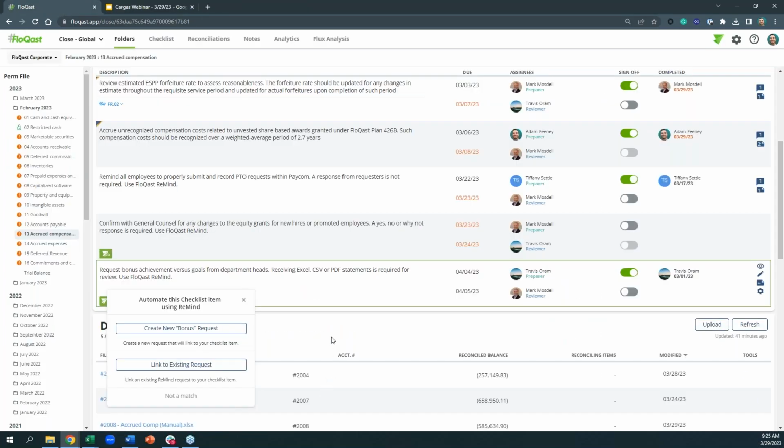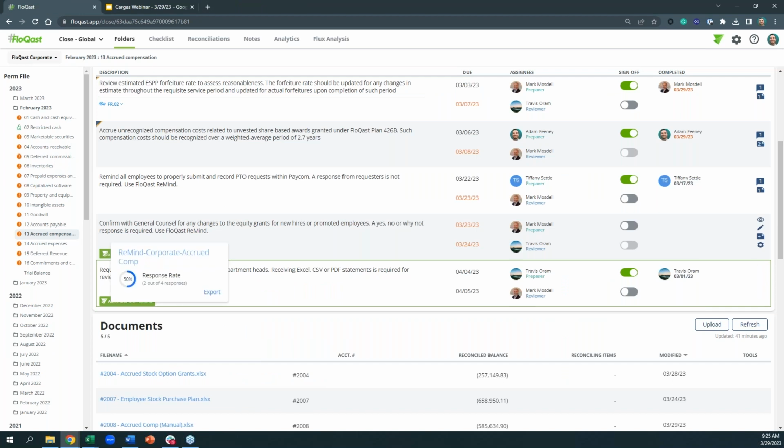And then further with Remind, it's attached to the checklist item. So at any given point within the checklist, you can get an understanding of the response rate overall, and then even export directly from the checklist item itself.